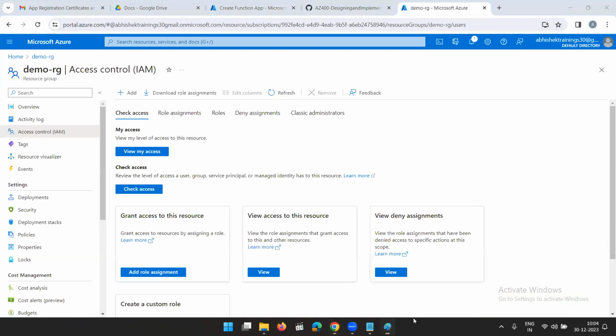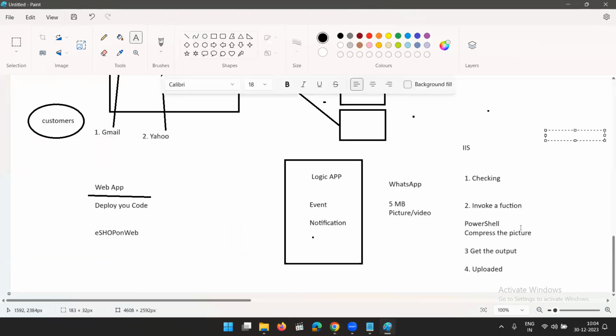And that function is written in PowerShell to compress the picture. It will compress the picture, get the output, and then get uploaded. Got it?